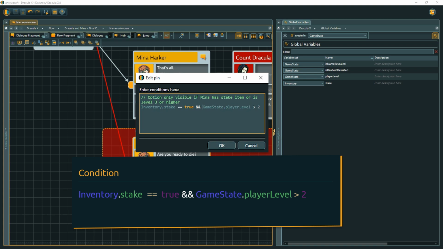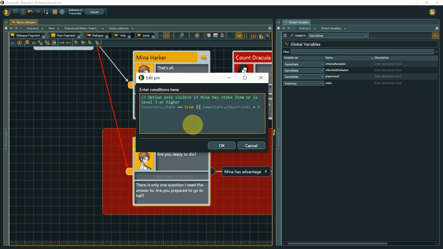We are looking for either the weapon or the level requirement. This we can do with the logical OR, typed by two vertical lines. Now, the result of the statement is true if at least one of the parts resolves to true. An instruction, by the way, is able to hold multiple statements. They just need to be separated by semicolons.